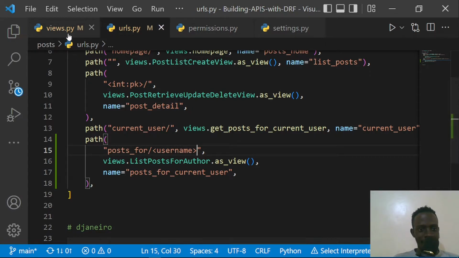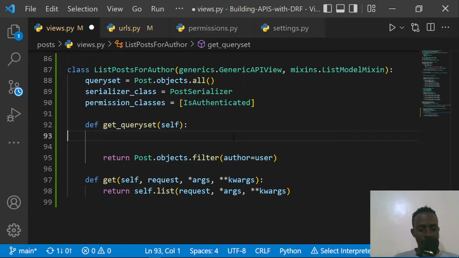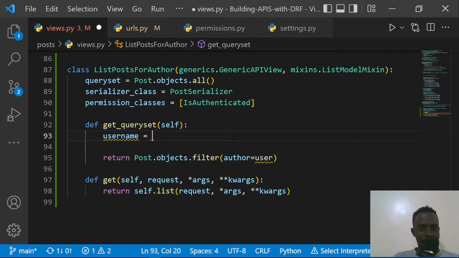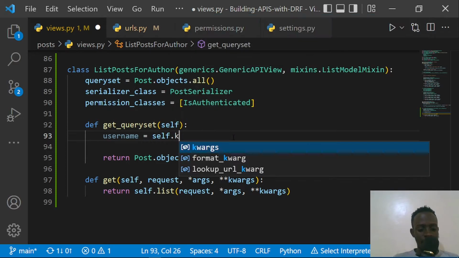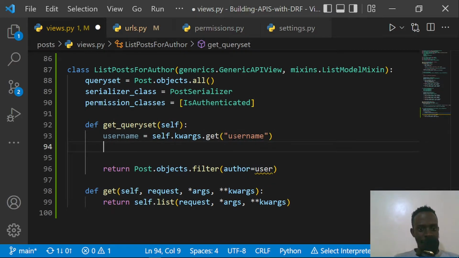And within our views, I'm going to change this from user to username, so I'll have to remove this. In this case, we're going to access our username from our URL, and it's going to be within our keyword arguments. So we are going to access it via self.kwargs, and then say .get, then access our username. And once we get our username, all we need to do is get the author who has that username. To do that, I'll simply come right in here and use field lookups.